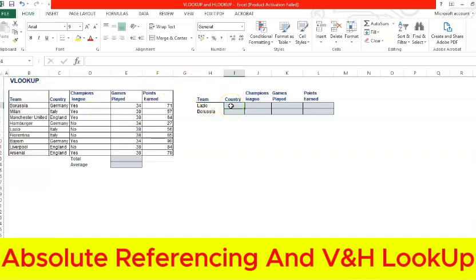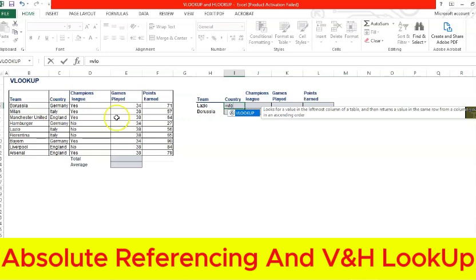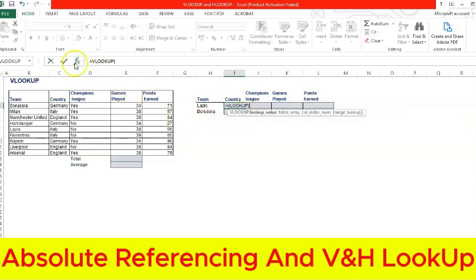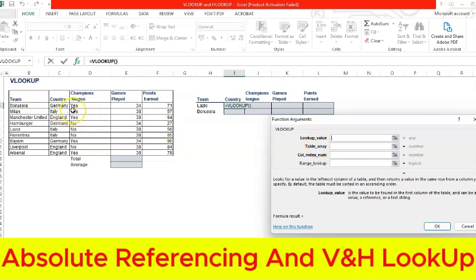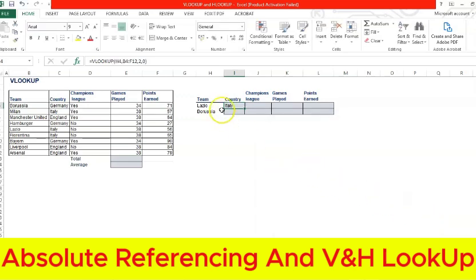So to get a country here, I can simply say equals VLOOKUP, then lookup value. My lookup value here is this team. The table array is this whole table. Then column index: country is in column number 2. Range lookup, make it 0, because we want an exact value. So click on OK. But if I copy down here, I might get a wrong answer.